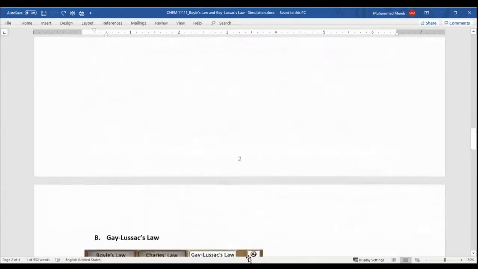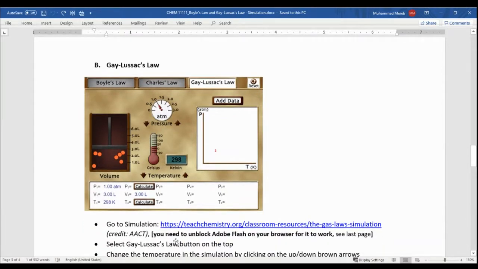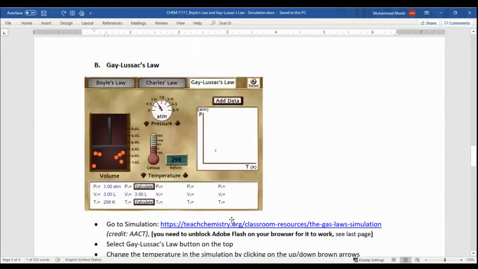For the second part, for Gay-Lussac's law, this is another simulation. So make sure to click on the Gay-Lussac's law at the top. I mean, you could do all three of them, but I just chose a different simulation. For this one again, we are going to change the temperature and the pressure. So you play. Can you change these arrows?